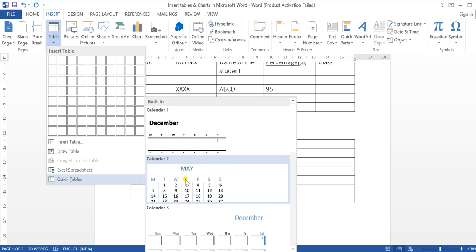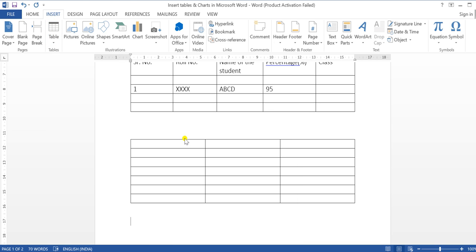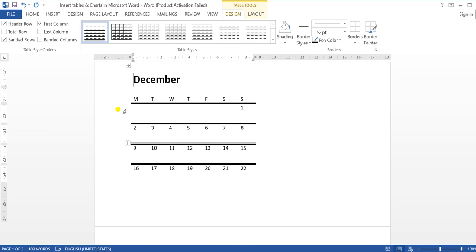Suppose I want to insert a December calendar table. So I will simply click on this. So the calendar will get inserted in our Microsoft Word. So these are quick tables, built-in tables provided by Microsoft Word. I hope you have understood the concept of tables.